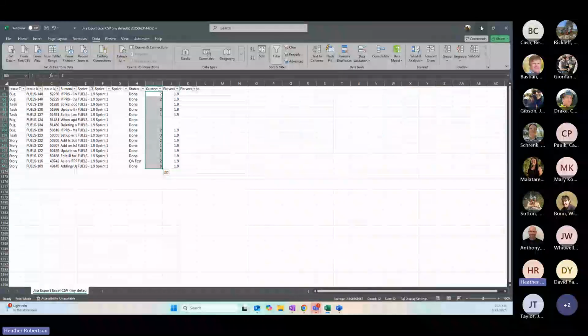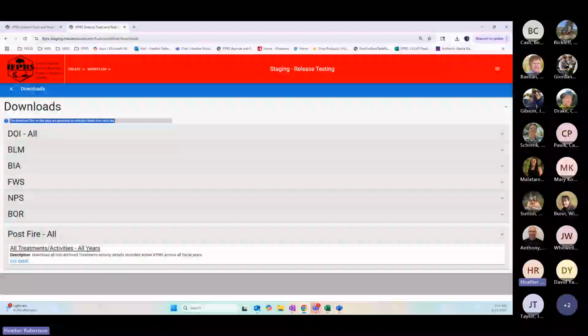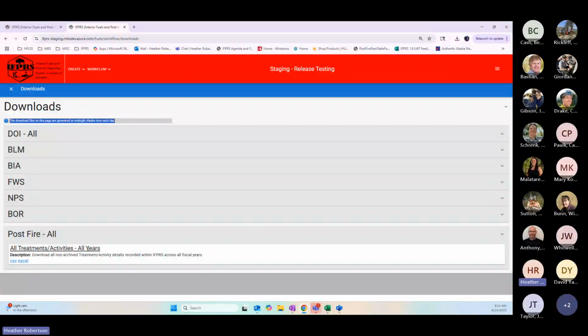Now you have to understand that this little guy right here at the top of the screen says the download files on this page are generated at midnight Alaska time each day. So this data won't reflect anything that you've done today. It's going to be yesterday's data. So that's an important difference between the download here.